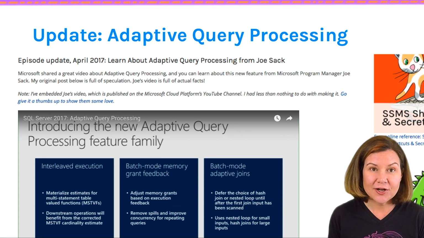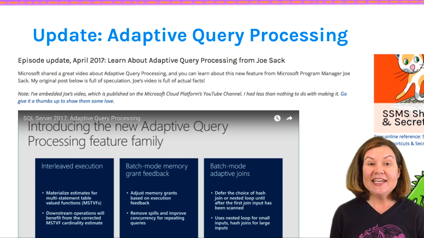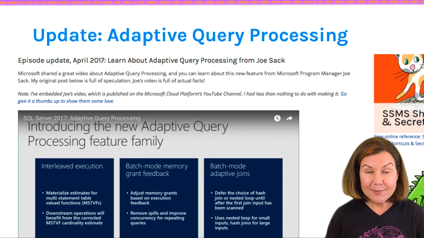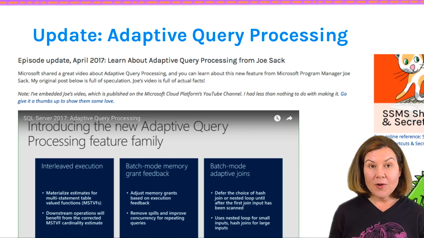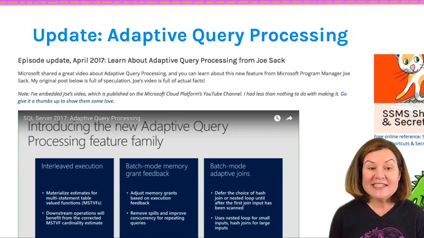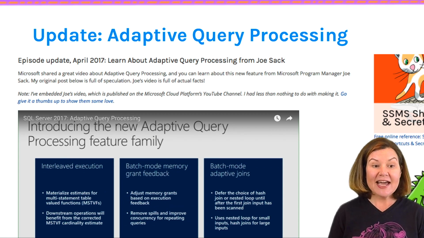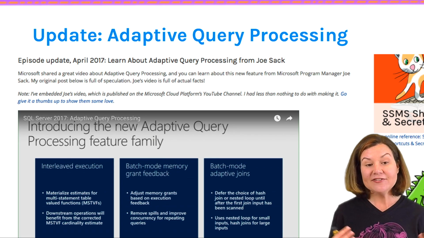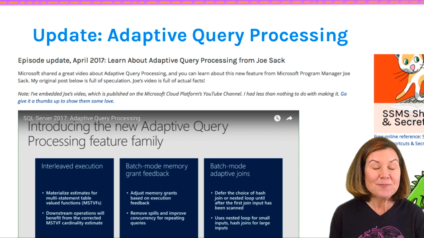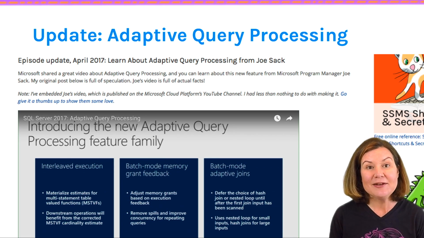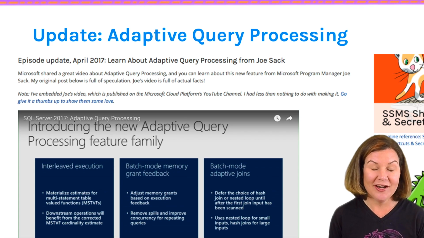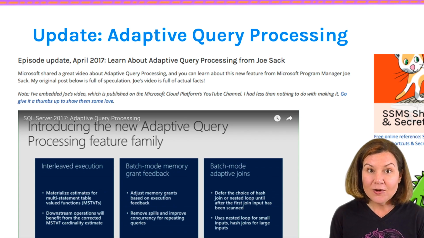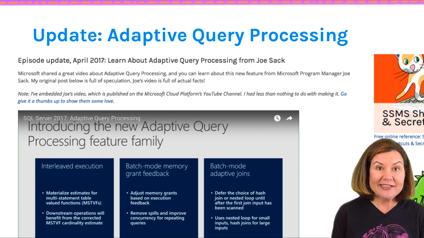Well, one really cool thing, as of today, there is now a video out by Joe Sack, who's a program manager at Microsoft, and he talks through and demonstrates really cool things that you can see in this adaptive query processing family. You can see things about interleaved execution, batch mode memory grant feedback, and then batch mode adaptive joins. It's a great video. It's out on YouTube, really easy to watch.